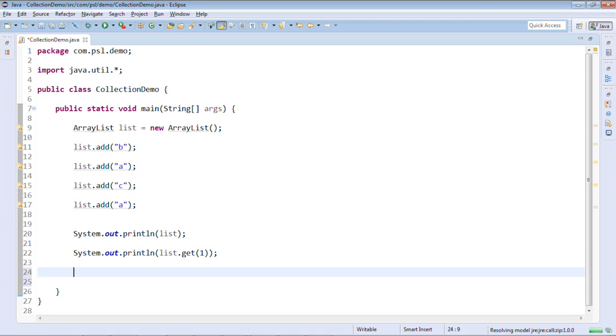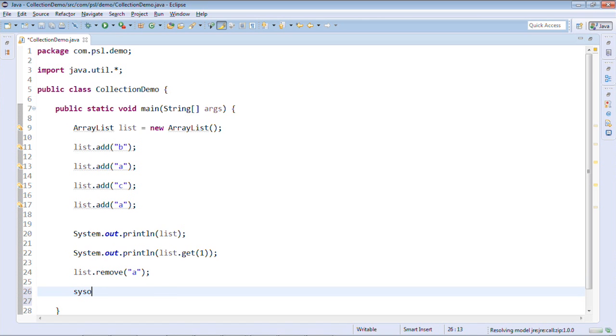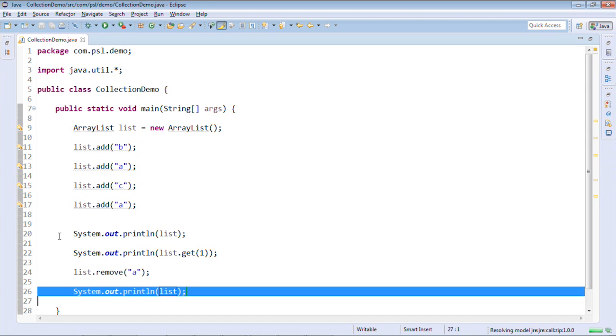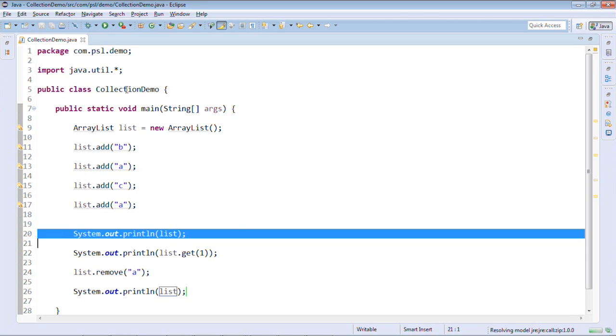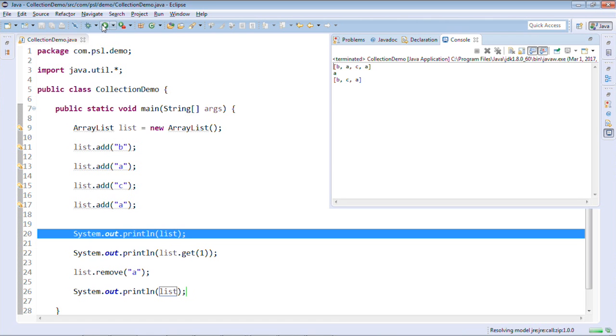I can use a method called list.remove, by the index or by the object directly. If you want to remove it by index, you can give the index directly. I want to remove it by object now, so you can use the object name directly here. Let me print the array list again, right. So I should get B, A, C now. A is removed. Can you see that?